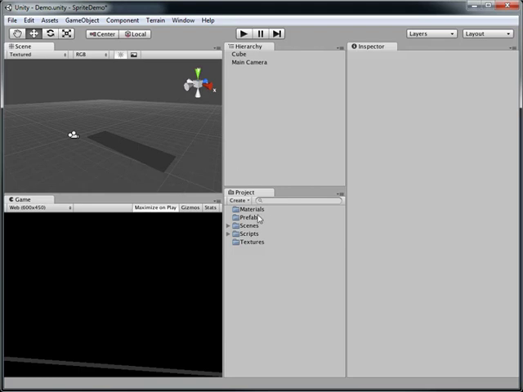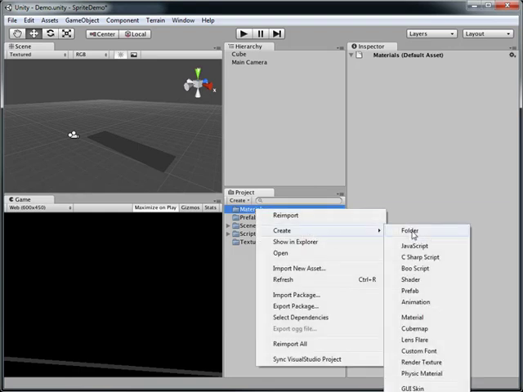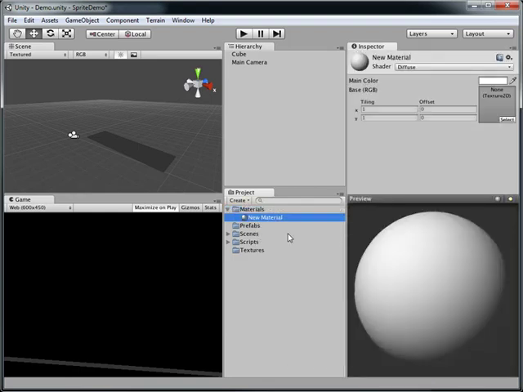To do it, we're going to come up here to Materials, and we're going to create a new material, and I'm going to name this floor material, or floor mat.